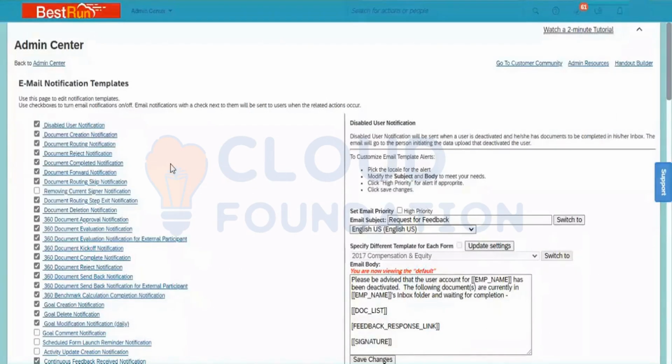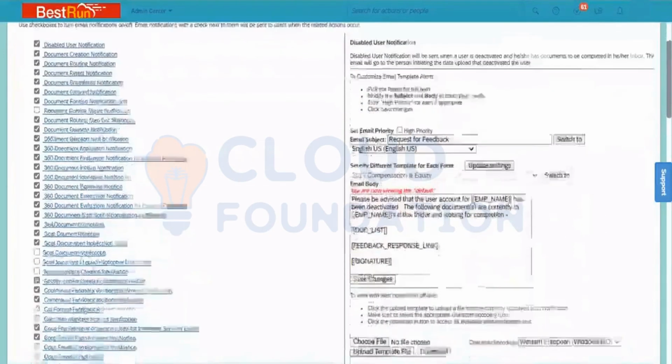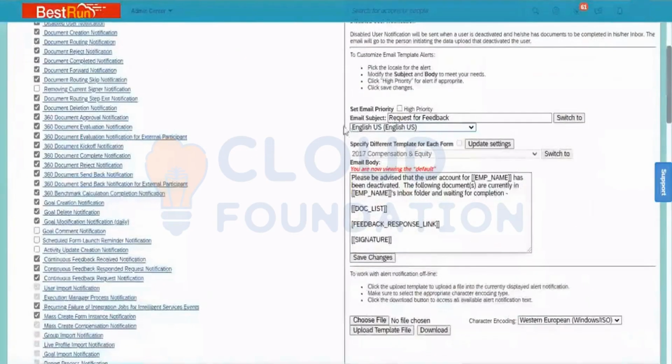How are these templates defined and configured? When you select a template here, you can see disable user notification. When you scroll down towards the right, you can see the email subject and the email body. There is an email subject and there is an email body. In the email subject, it is specified what the subject line is.